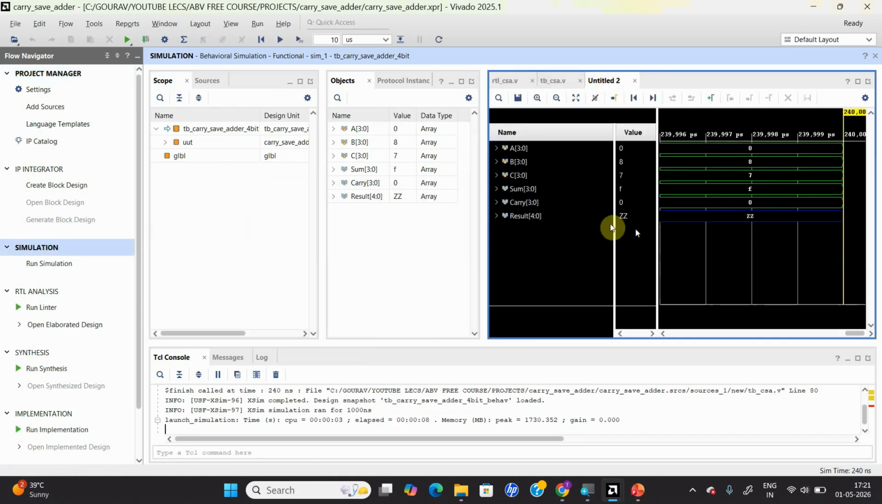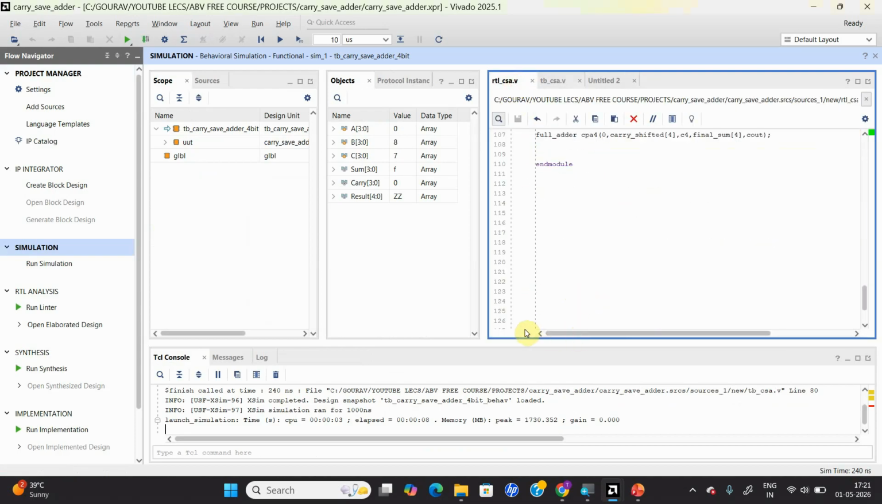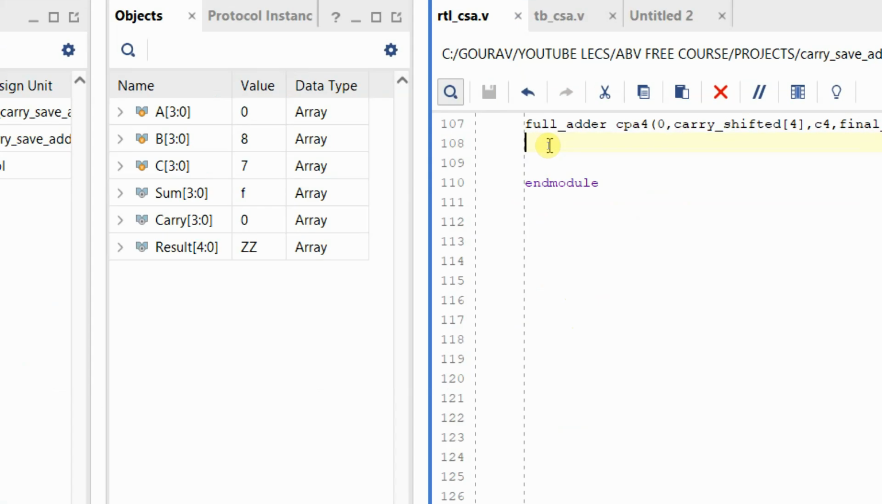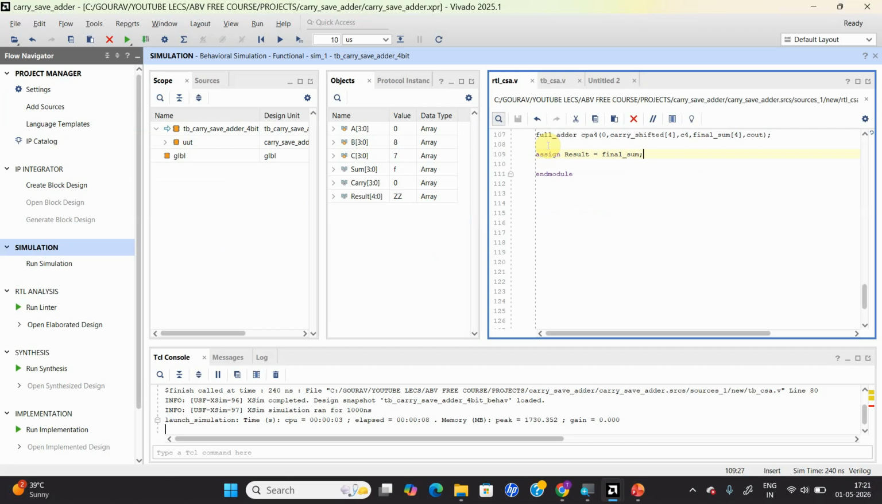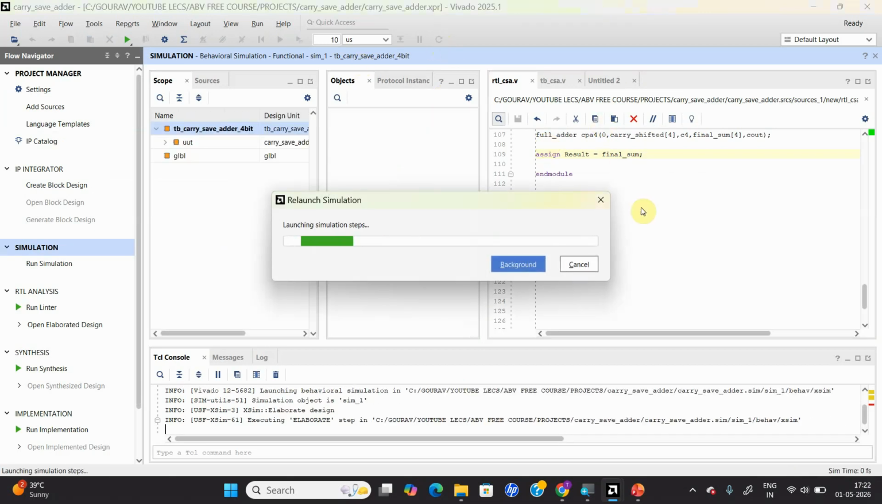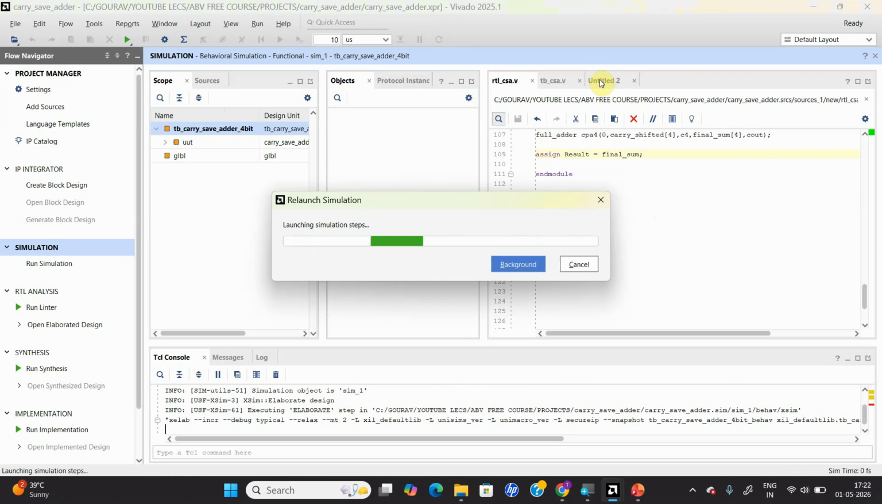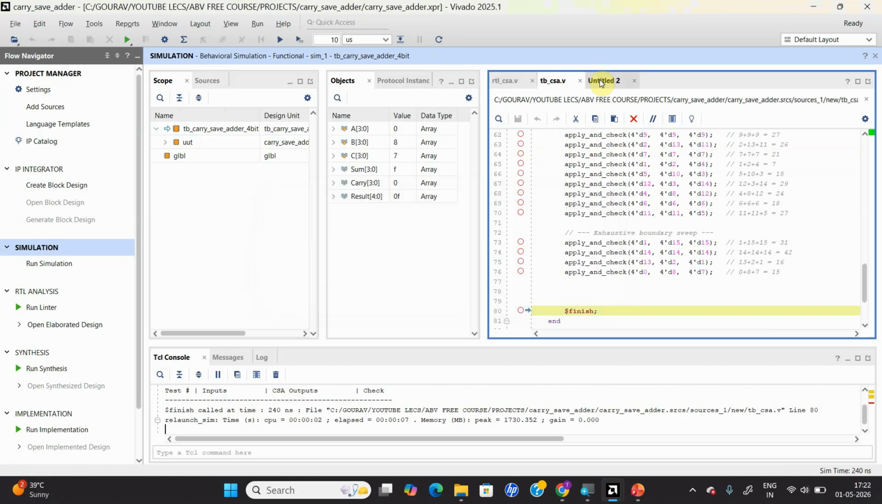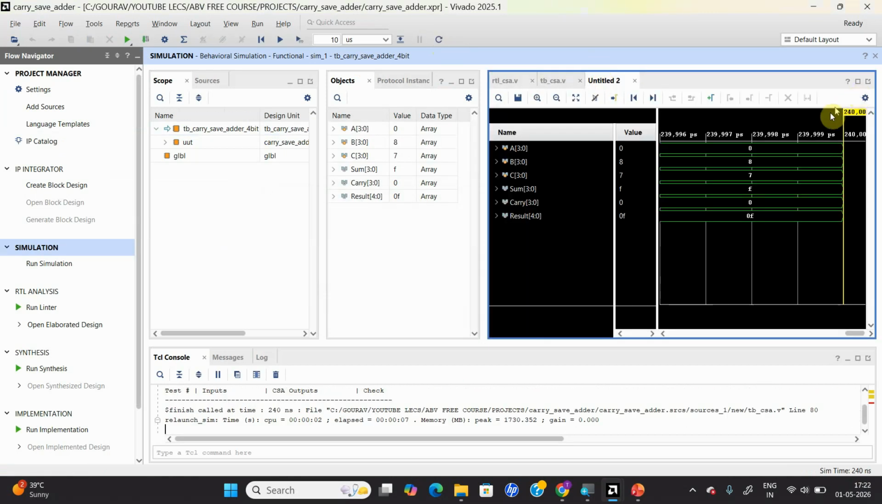Yes. So let us check it out. And result we haven't connected. So let us connect result also. So assign result equal to final_sum. Let me save it and relaunch it again, so that we can check what we are going to get. Yes, so this is what we are going to get.